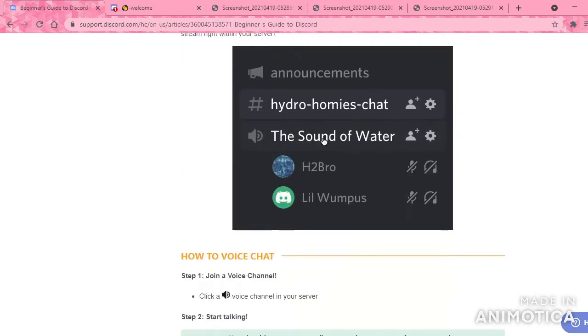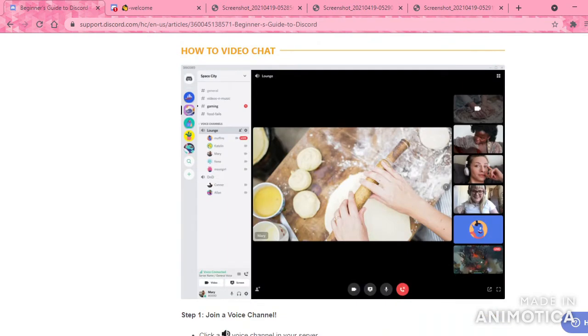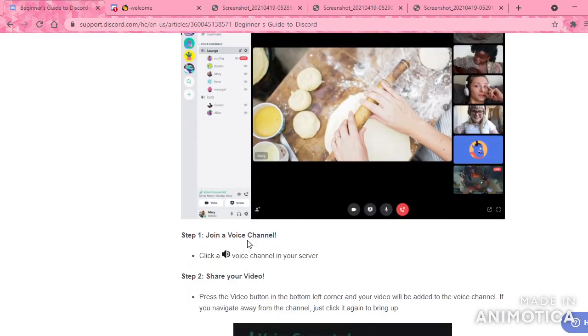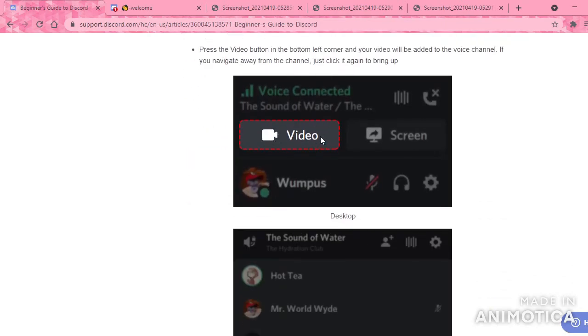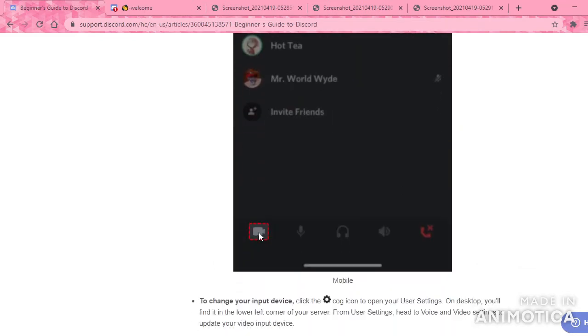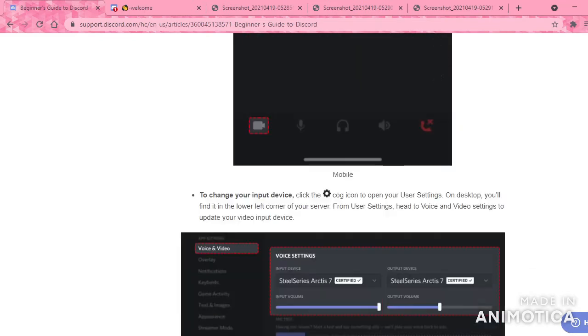So now let's go into how to video chat. With video chat, it's the same thing. Just click the speaker voice channel to join the voice channel, but then you have to press a special icon to turn on your video. You click that to turn on your video, on desktop and on mobile.